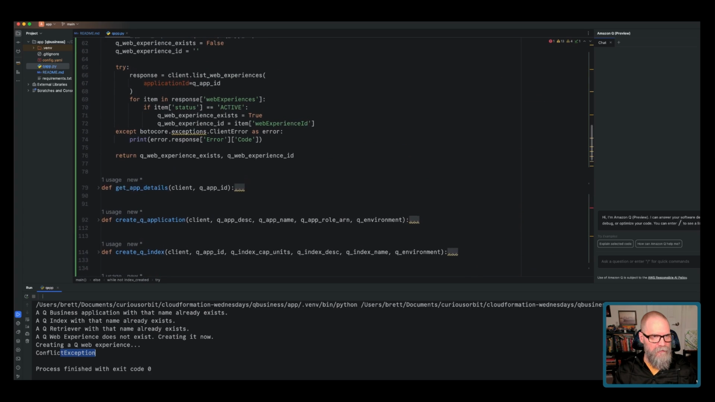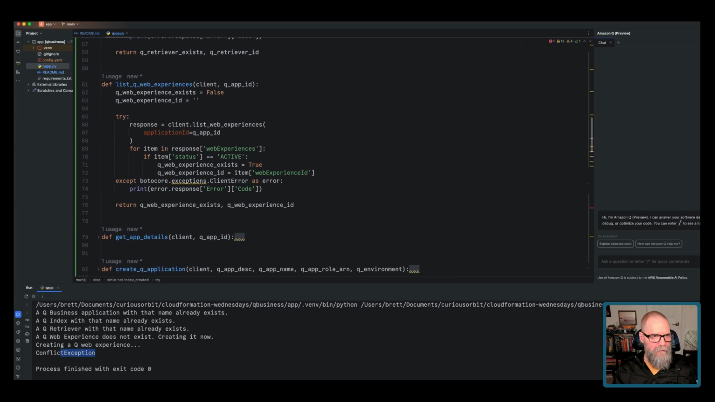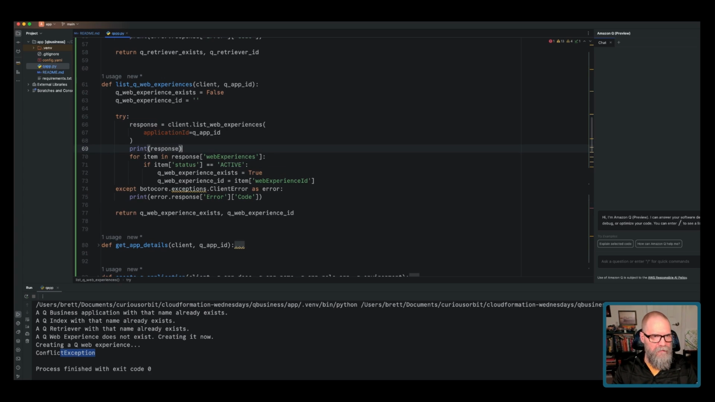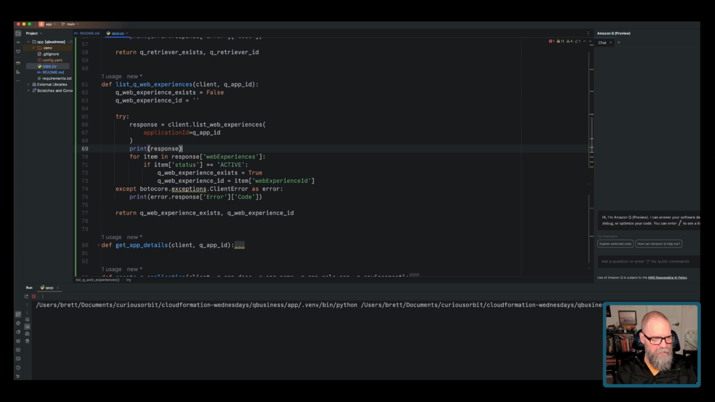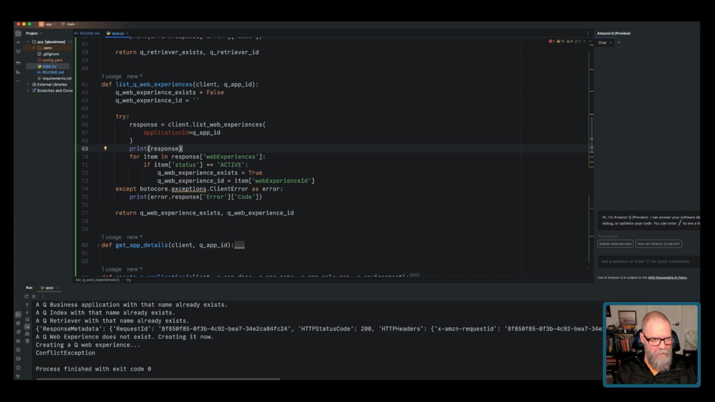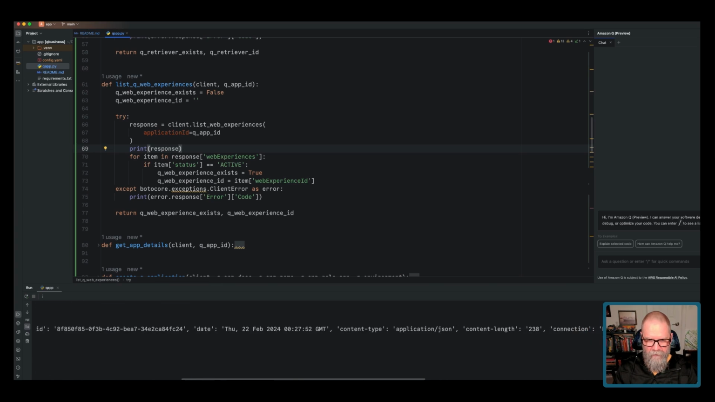Let's scroll up and look at our list operation. And again, not super great troubleshooting, but let's just go through the responses. Okay, so we get our response back. Just want to make sure we're parsing this properly. Oh, see that? It's pending auth config. So maybe that has to do more with the web experience piece. So we could do this.